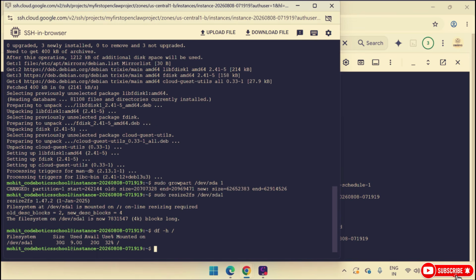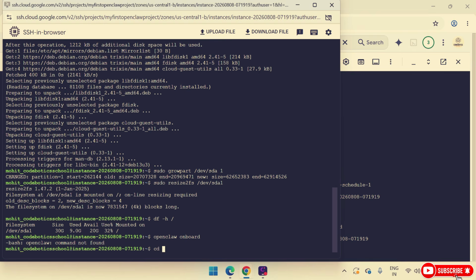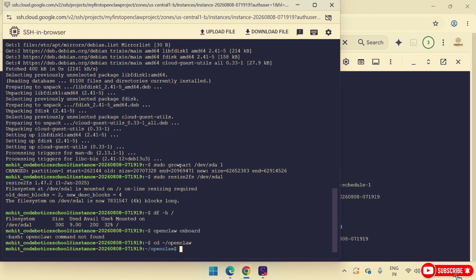Your server's storage has increased from about 9.7 gigabytes to 30 gigabytes, and the file system is now using the extra space. Go to the OpenClaw folder inside my home directory. We'll show you the files and folders inside the OpenClaw directory.